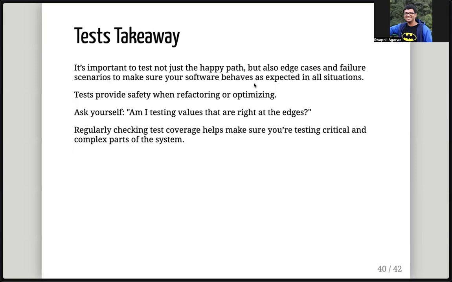Cool. So here are the takeaways. The important thing is not testing just the happy path, but also edge cases and failure scenarios, to make sure your software behaves as expected in all situations. It provides you safety, and this is a very underrated thing.